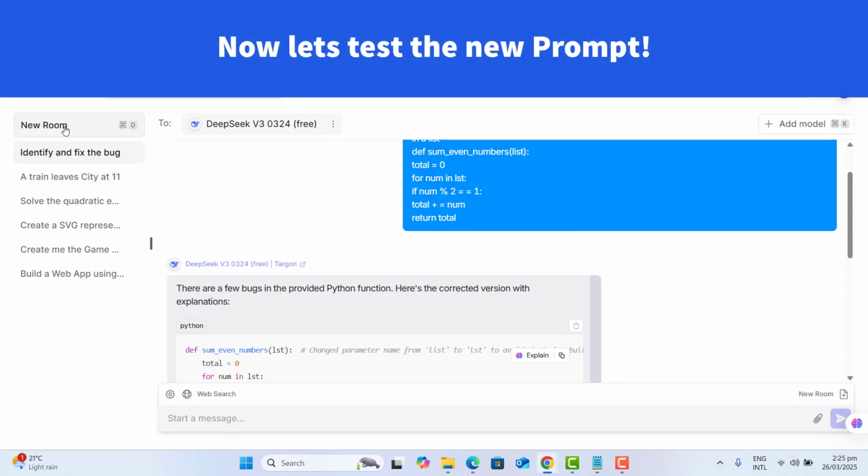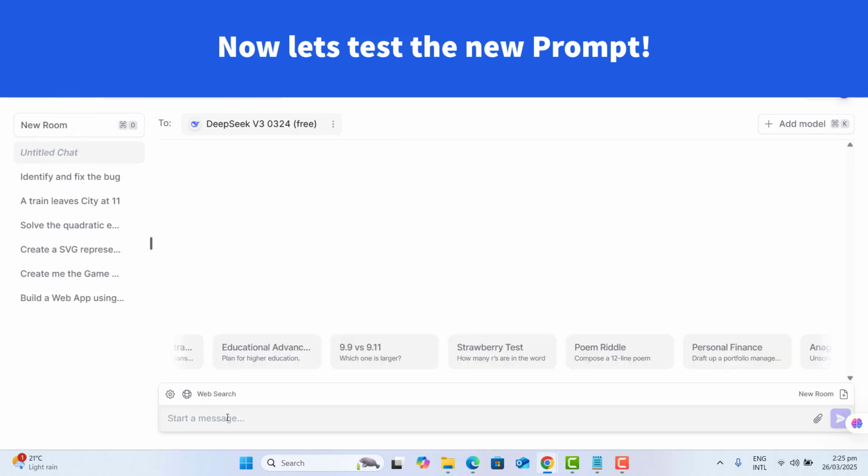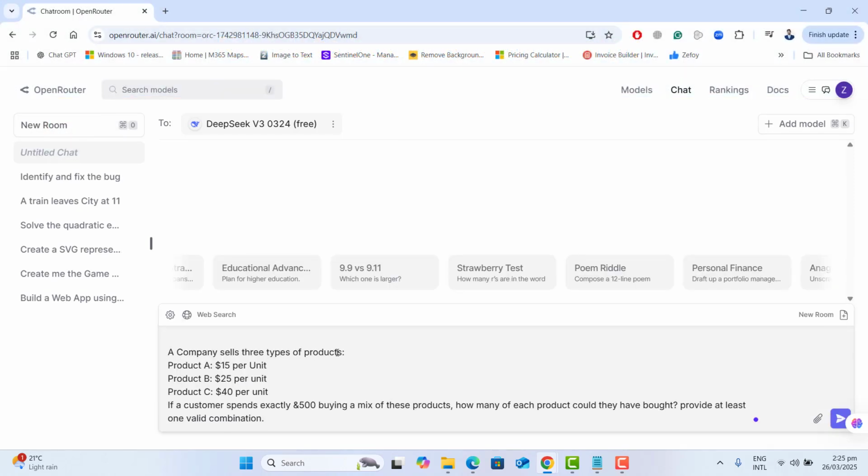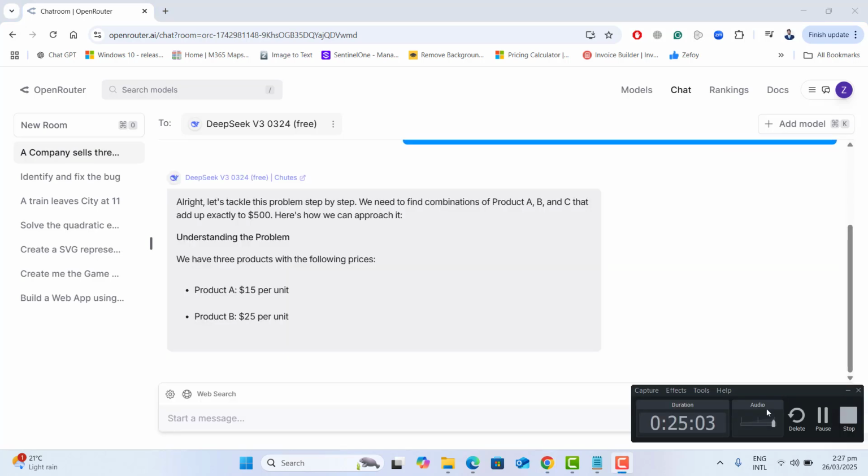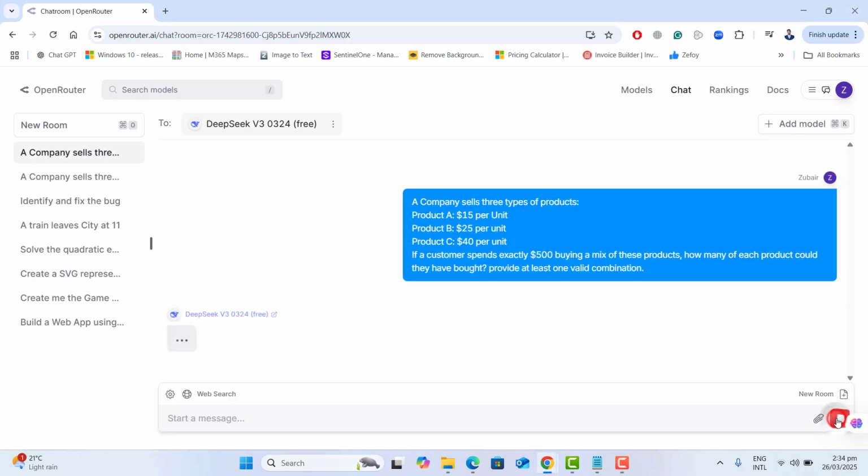So let's go to a new room and give a new prompt. A company sells a product. Product A is $50 per unit, product B is $25 per unit, and product C is $40 per unit. If a customer spends exactly $500 buying a mix of these products, how many of each product could they have bought? Provide at least one valid combination. Let's go ahead and send this.